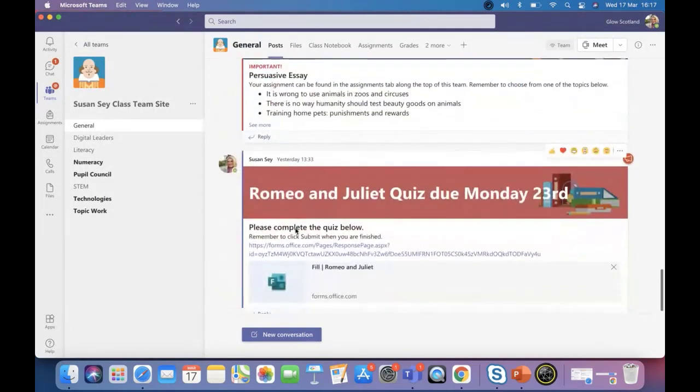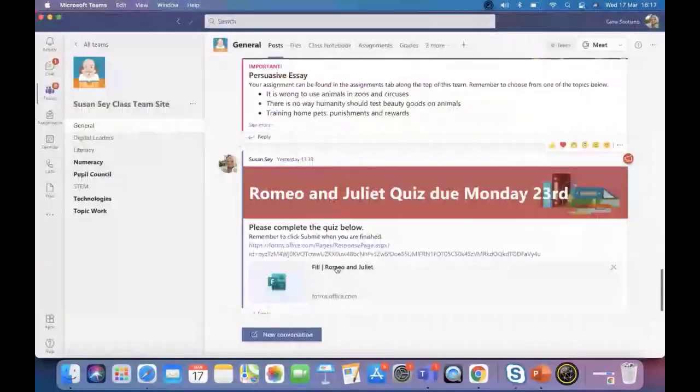And then using the back arrow will take me back to my post. The next post is asking me to complete a Microsoft quiz. So let's just open up the quiz.